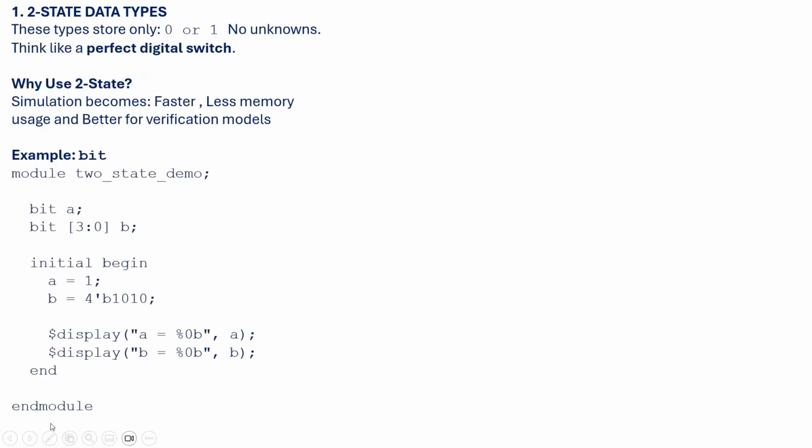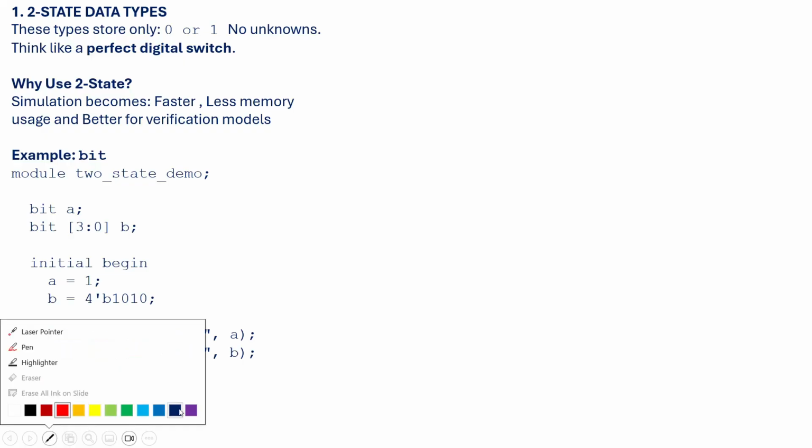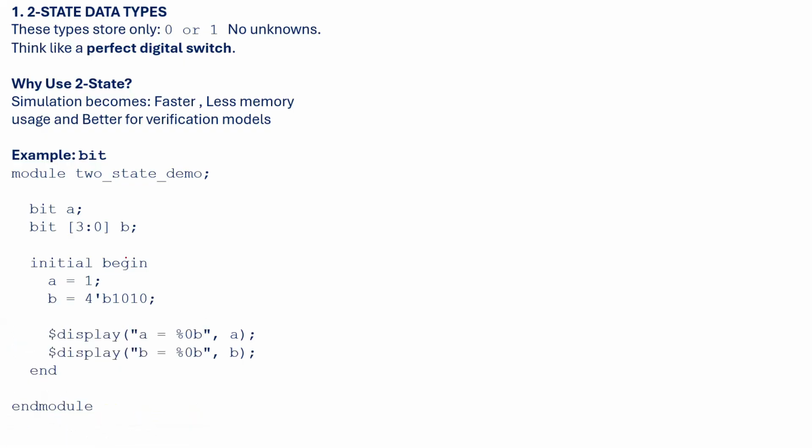So this is the bit data type. How are we representing the code for the bit data type? We take a single bit variable, and a 4-bit variable. In a single bit only one bit can be stored, either 0 or 1, so we give a equal to 1 as the stimulus. And b is a 4-bit variable, this is the size of my number, and then this is the base, and 1011 I'm giving here. In this way the data will be stored.